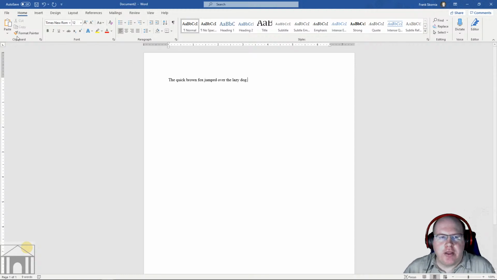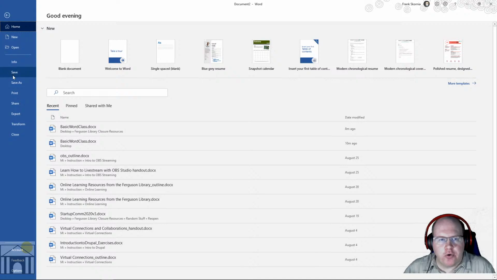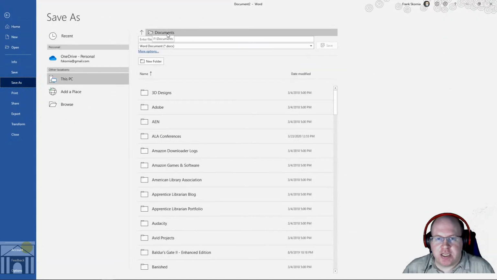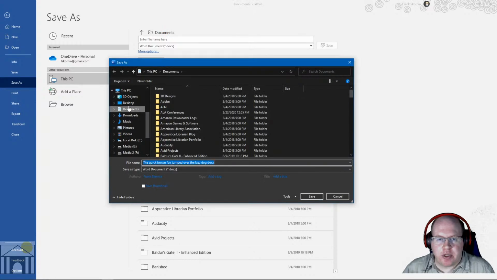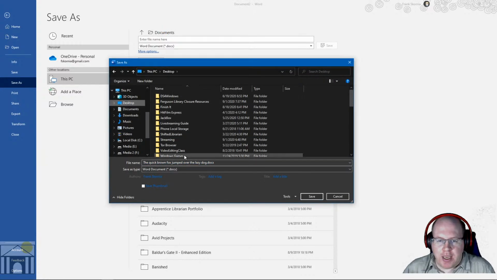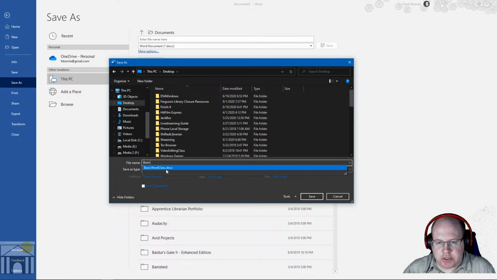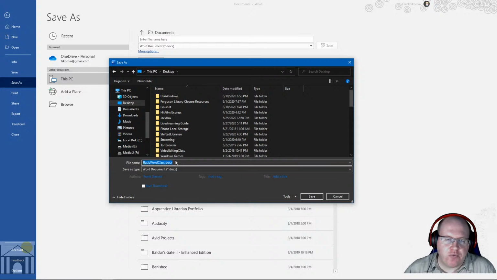Okay, and then I'm going to come here to File, and I'm going to go to Save As for the first time. I can either click Save or Save As. It doesn't matter. Do which one you prefer. Then I'm going to click where it says Documents here because I want to save this on my desktop. I'm going to come here to Desktop, and we're just going to save it as Basic Word Class. You can give it whatever name you want.